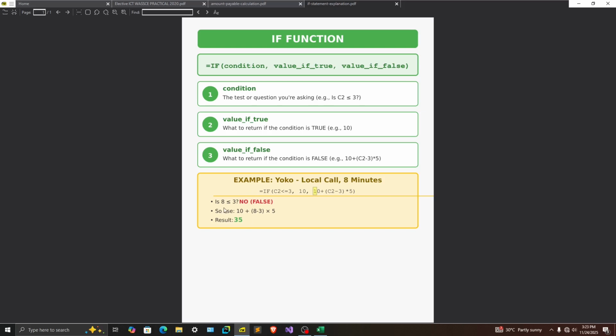So you can even see it over here. Is 8 less than or equal to 3? The answer is no. So human beings would say no, but the computer would see it as false. Then we move on to the next step. So instead of using 10, which is the value if true, because this turns out to be false, we are going to ignore the value if true. Then we come to the value if false, which is this math expression.